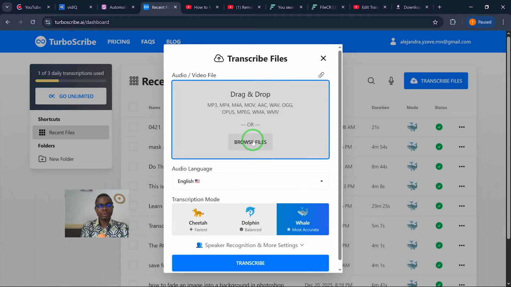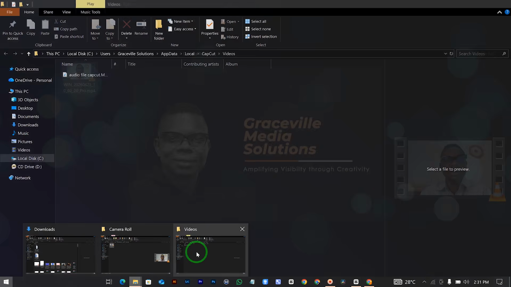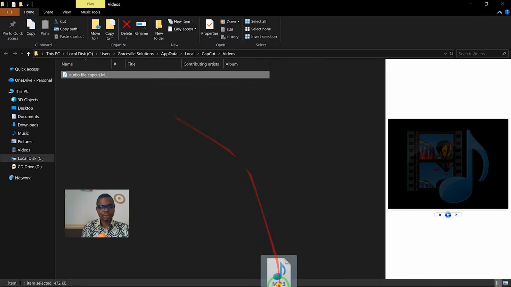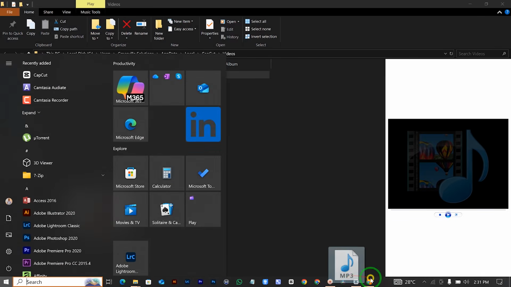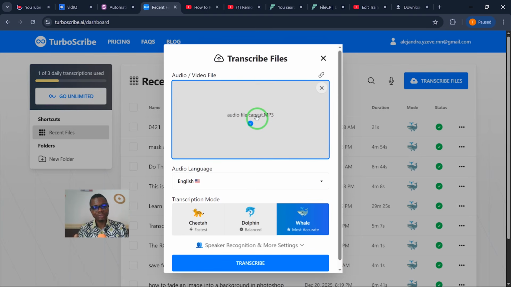Then go to where you have transcribe files. Now you can paste the link to wherever the file you want to transcribe is, or you can upload the file. Since I already have the file on my PC, I'm just going to drag the file and upload it straight up to the platform. This website gives you 3 free transcriptions every day before you can upgrade to the pro plan, and they're doing a fantastic job.